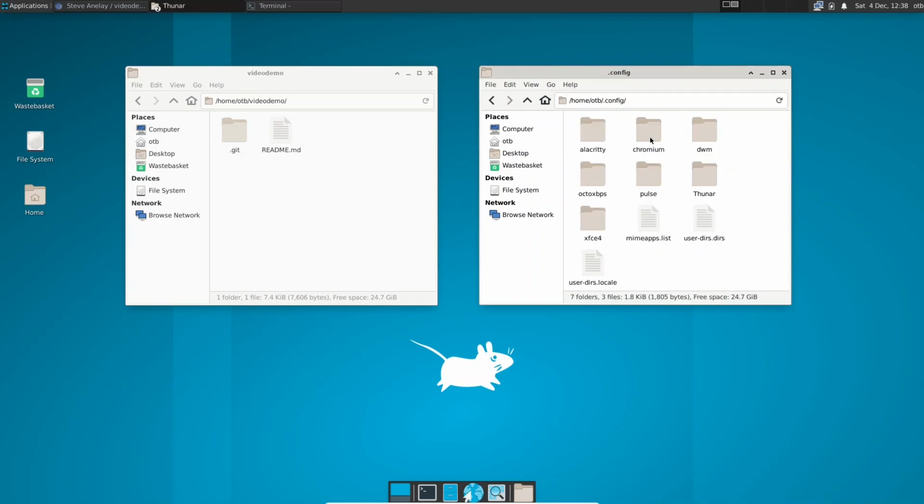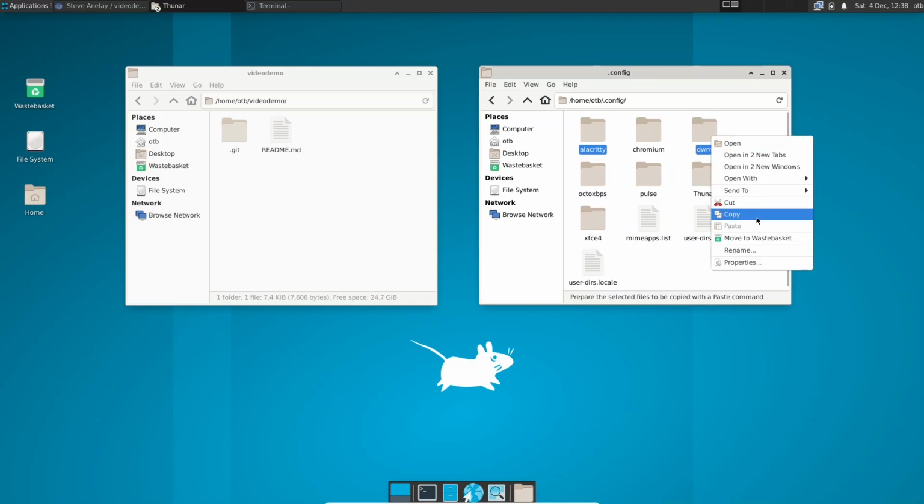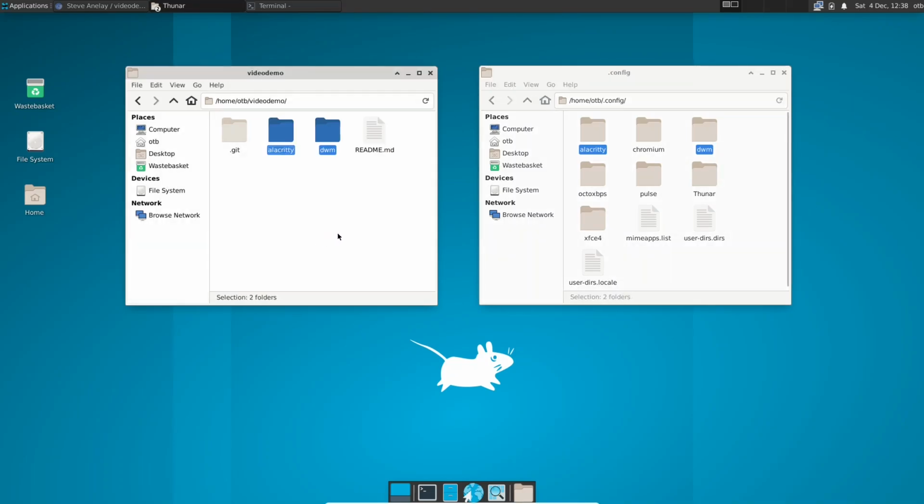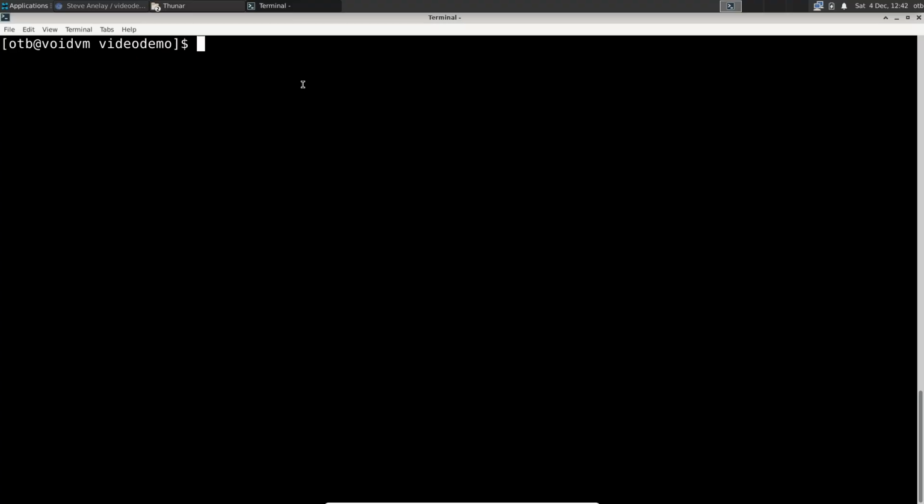And I'm going to go into my .config directory because I perhaps want to add in my Alacritty configuration and my DWM configuration, just for the sake of example. So I'm going to copy both of them into my repo. I'm not removing the original files, I'm literally just doing a copy. So the directory on my PC now has Alacritty and DWM. I now want to upload those files, or those folders if you like, to my online repo.